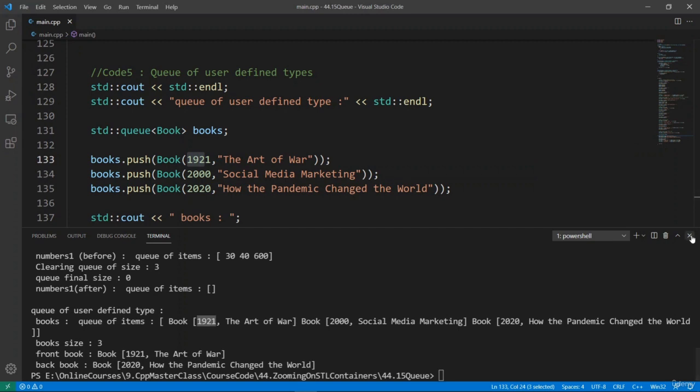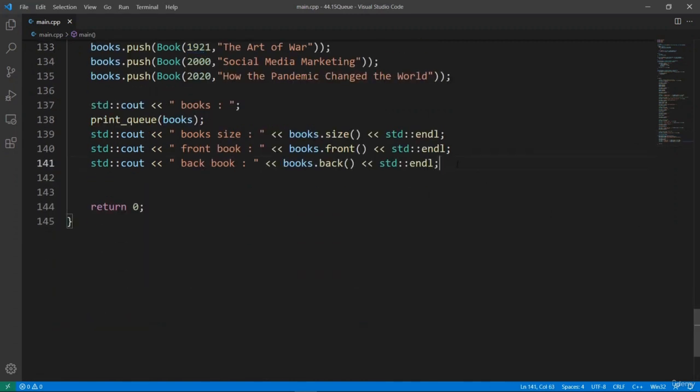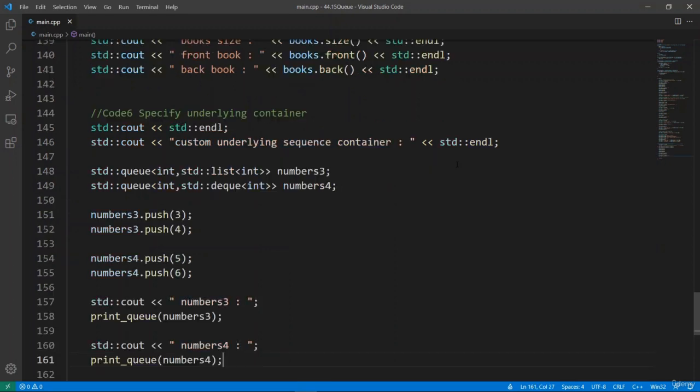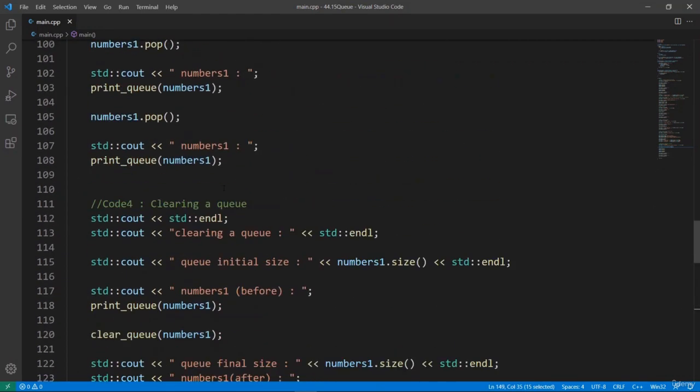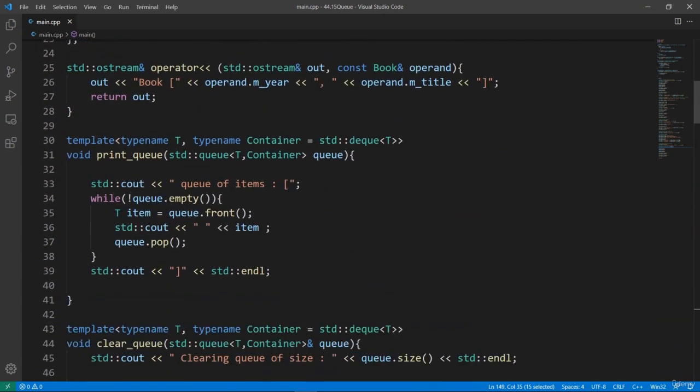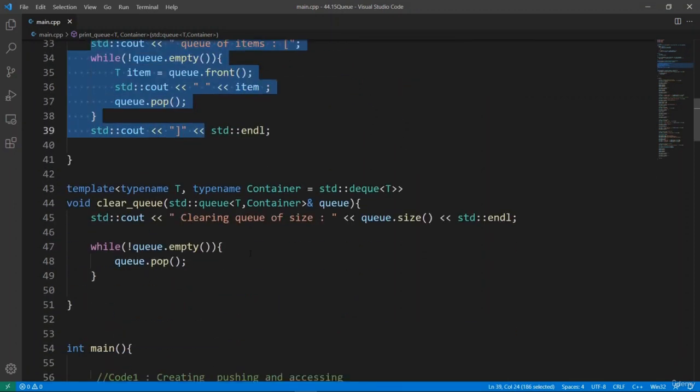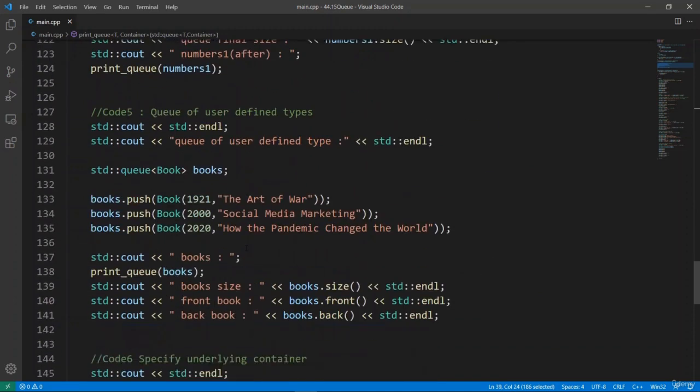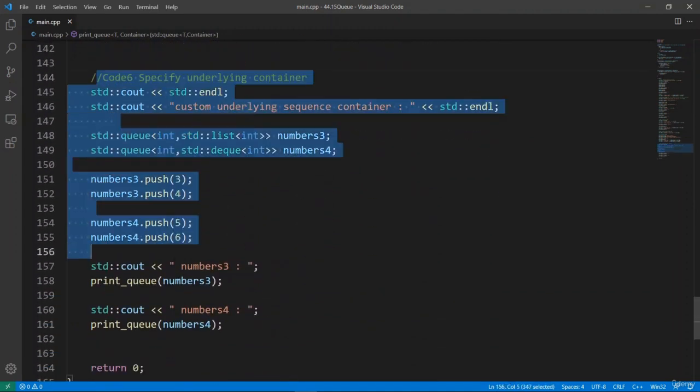It is also possible to specify the underlying sequence container you want to support your queue interface. This is the syntax we can use to do that. So we can say that we want to use list or deque, and this is going to work now because we modified our print and clear function to take into account that we can pass a second template parameter, which is going to be the underlying sequence container that is going to support our queue interface here. If we pass this through the compiler, the code here is going to compile and run.